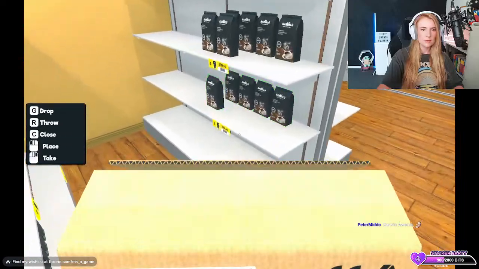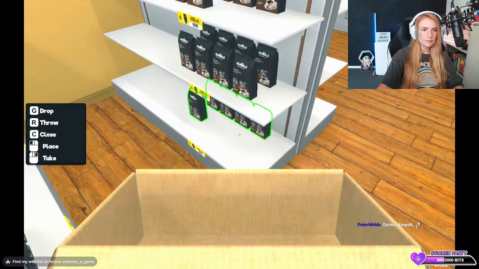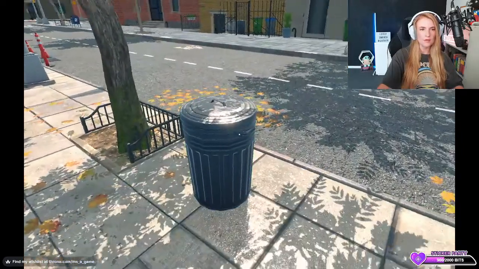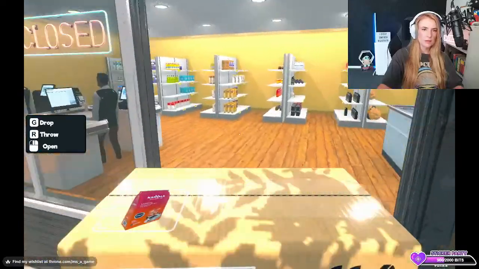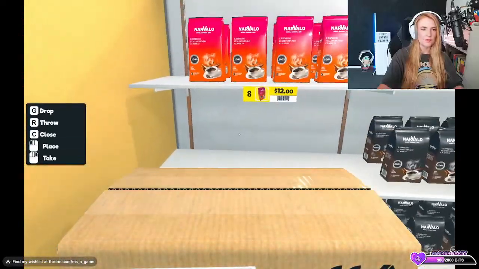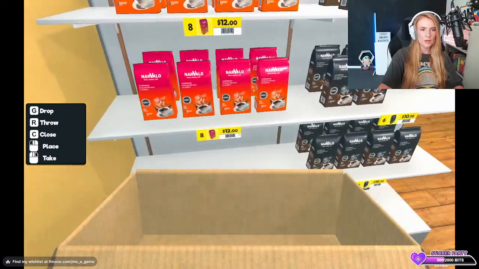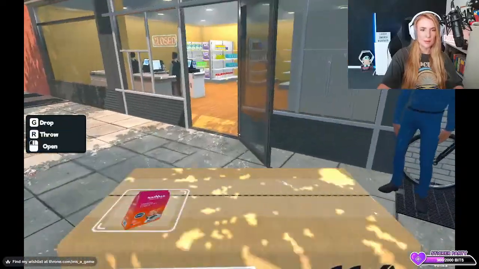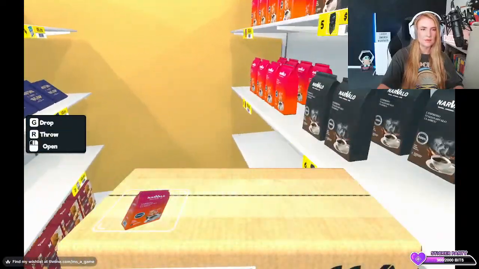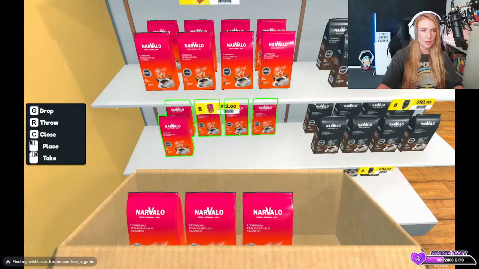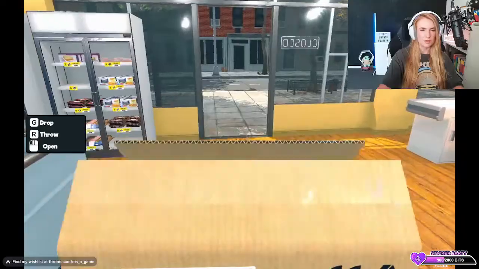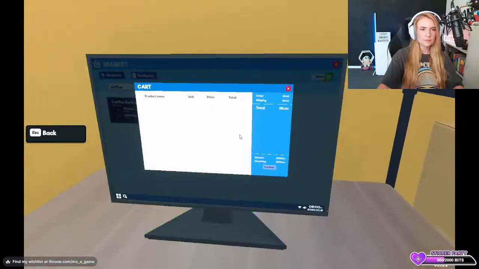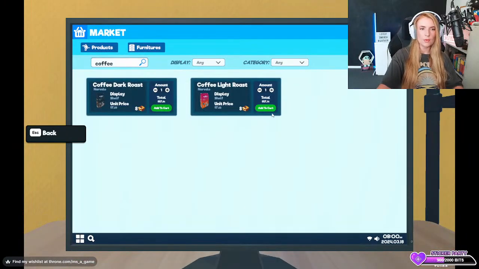Alright. I reckon two more boxes of coffee, one to fill the shelf and one to put for restocking. And let's fill up this other one. This is like a light roast coffee. So the more product licenses you unlock, the more varieties of the same product you end up with. So you're not just getting different stuff, you're getting varieties of coffee and flour and all that stuff as well. So we need to leave enough space for it all. All right, so we'll get a couple more, three of those.